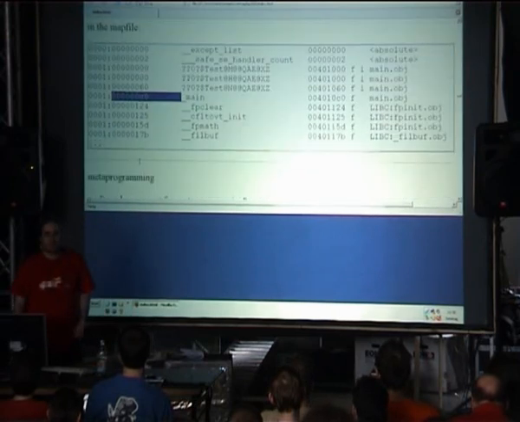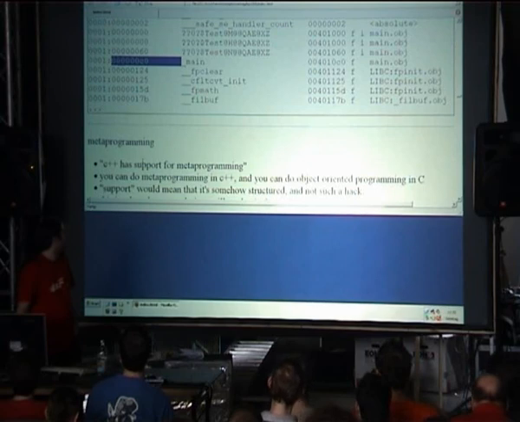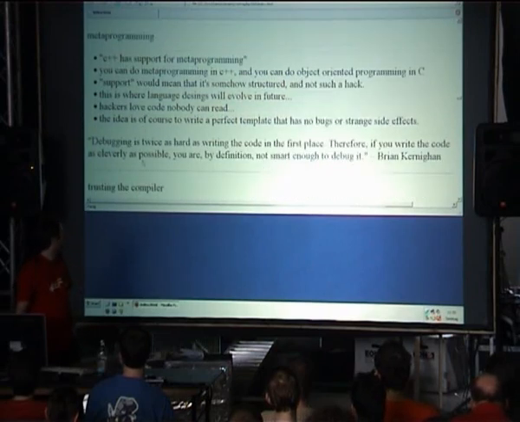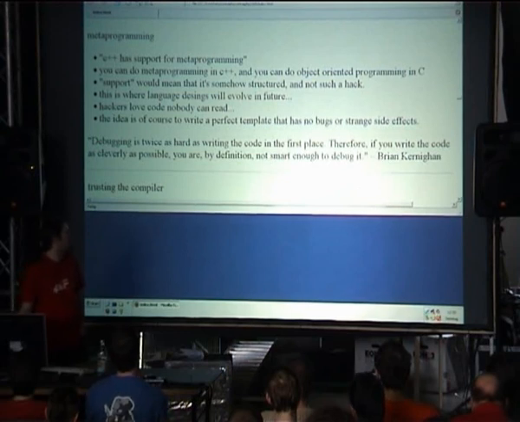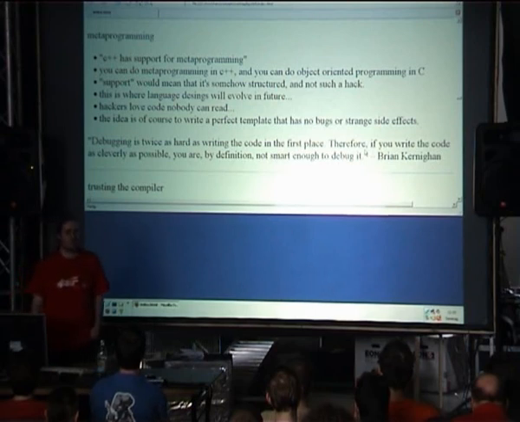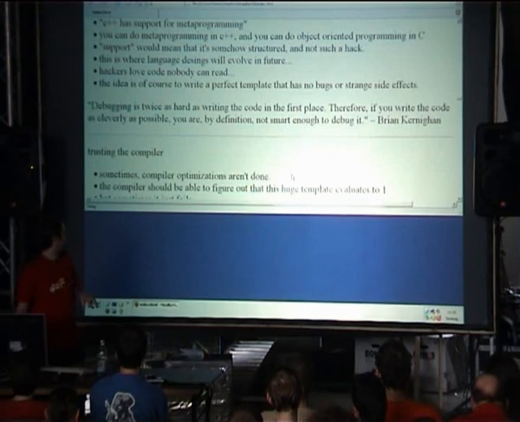Another thing you can do with templates is metaprogramming. I'm not going into the details here. I don't like it a lot, mainly because this is a very smart programming trick, and debugging is twice as hard as writing the code in the first place. Therefore, if you write the code as cleverly as possible, you are by definition not smart enough to debug it. So don't be too clever in the stuff you do. The first problem is you might not be able to debug it. You might not be able to understand it months later. And the worst thing, the compiler might not be able to analyze it correctly.